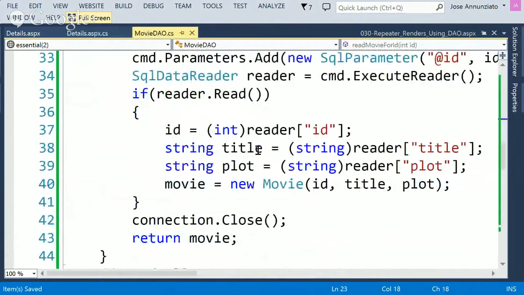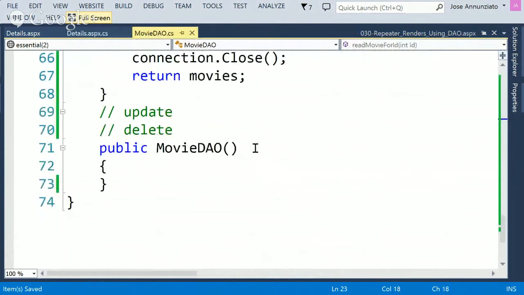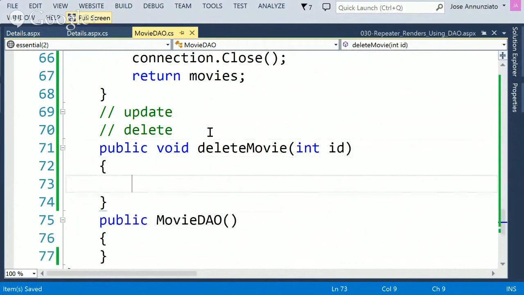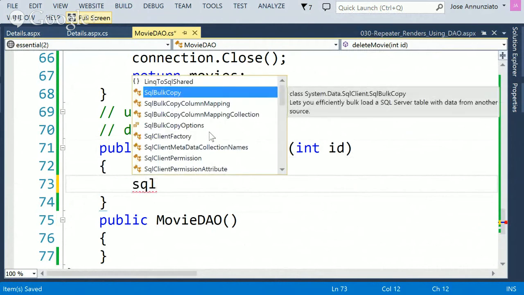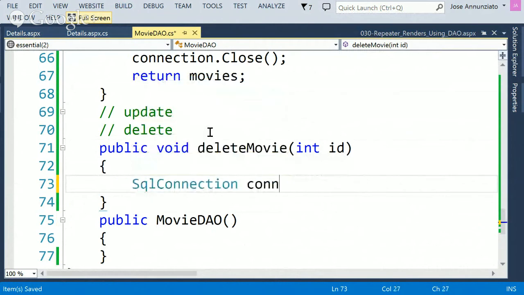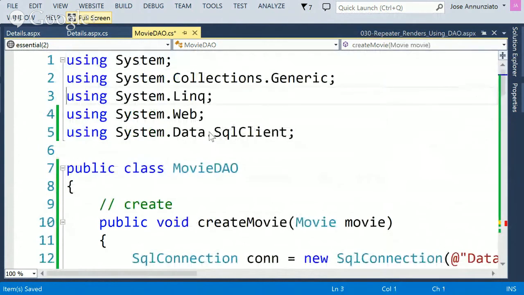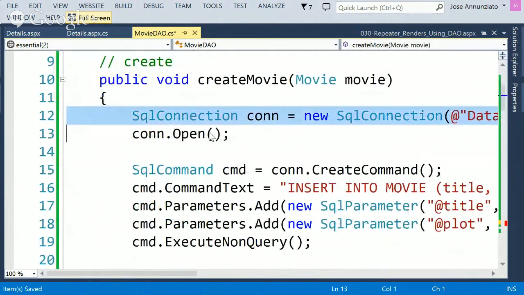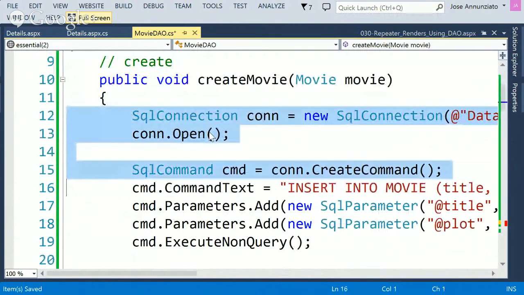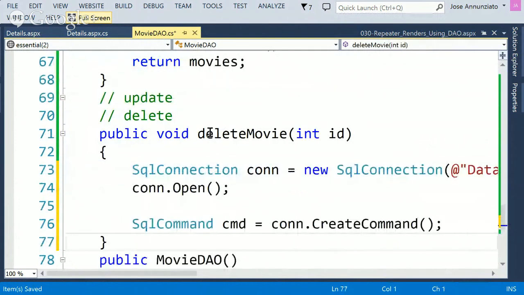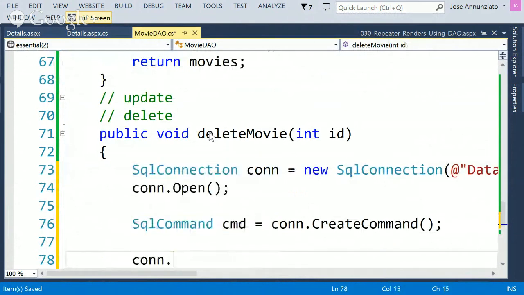There it is. So we still have to do update and delete. Let's do delete. So public void delete movie, and it takes as argument the ID of the movie. So let's go get the connection. SQL connection. New SQL connection. I'm just going to copy the connection. I'm going to copy the open. I'm going to copy the command. There it is. And I shouldn't forget to close the connection.